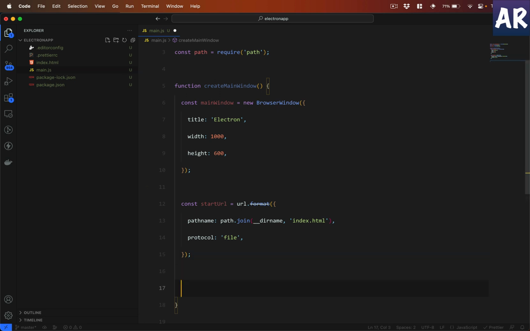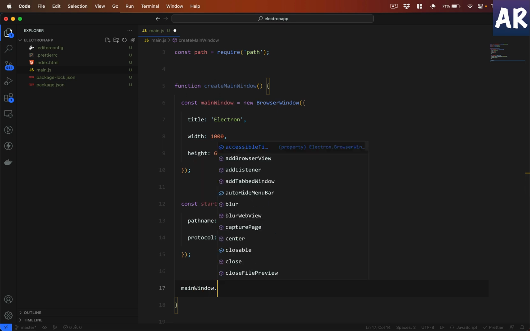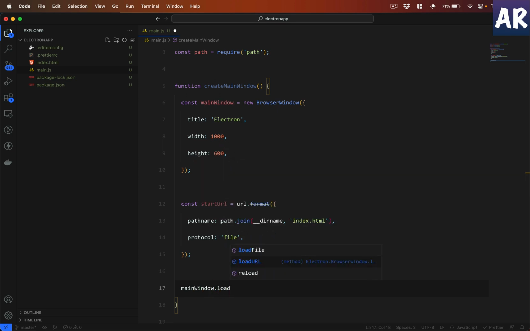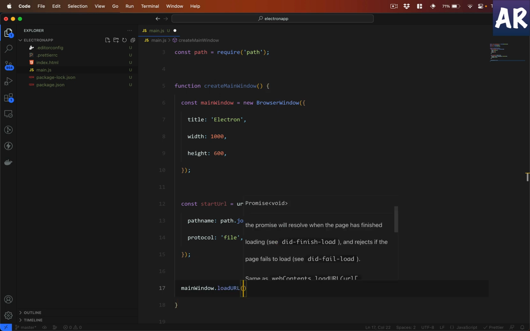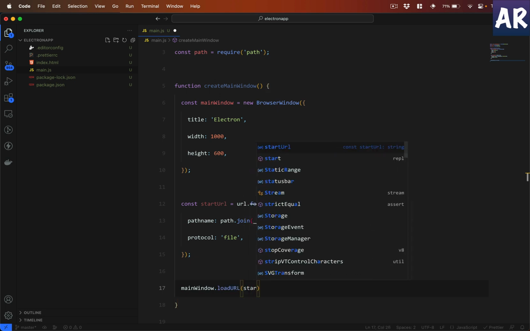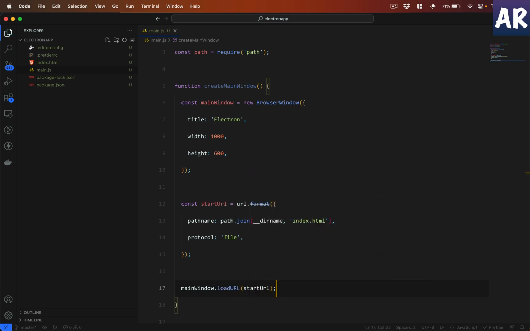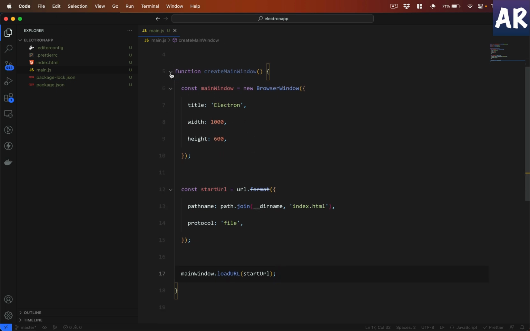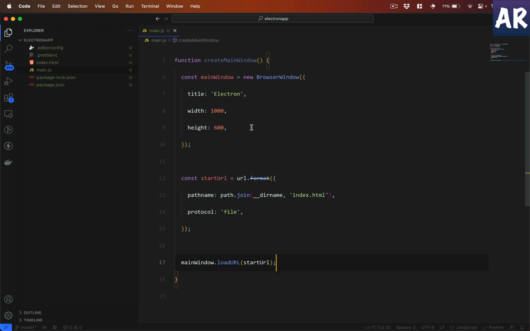Now I'll basically say main window.loadURL, it also has loadFile, but for now let's go with that. And the start URL is defined over here, and we have something, but even now this function in itself is not going to do anything. I need a way to tell Electron that when an application starts, it needs to execute that function.